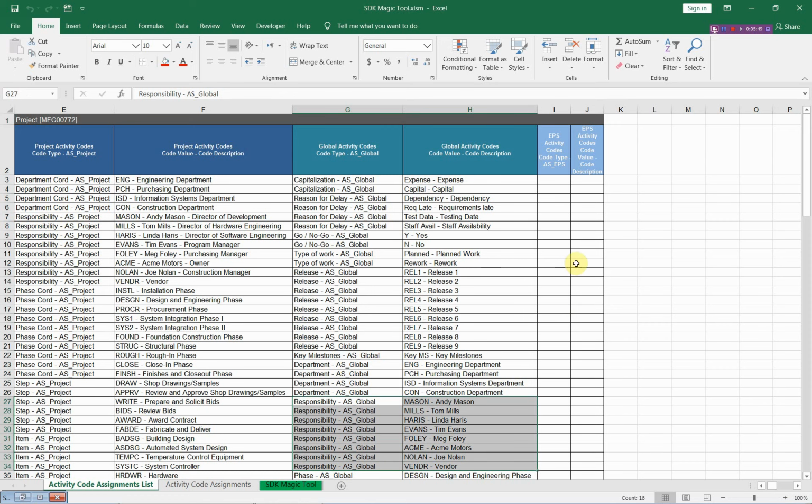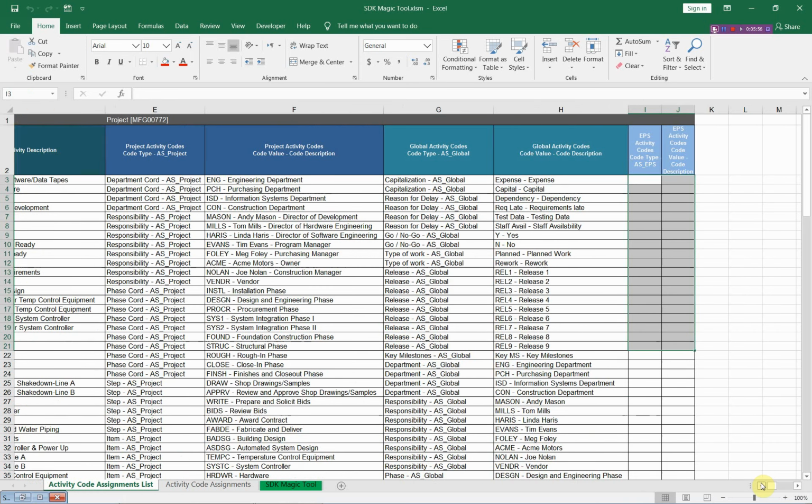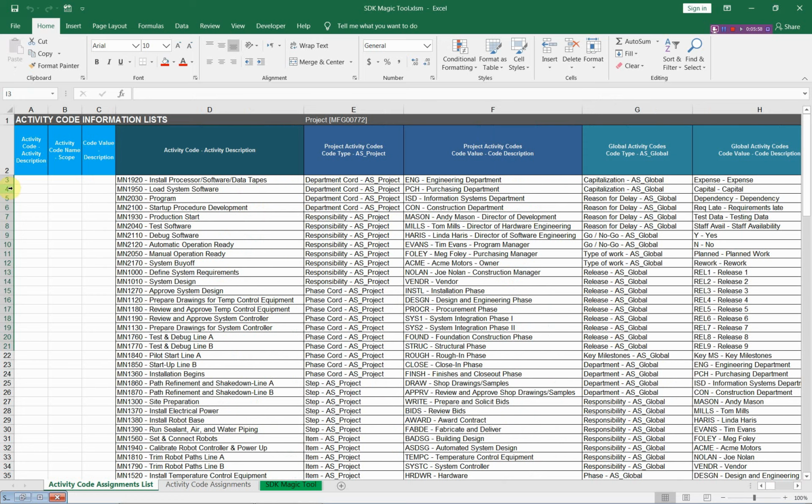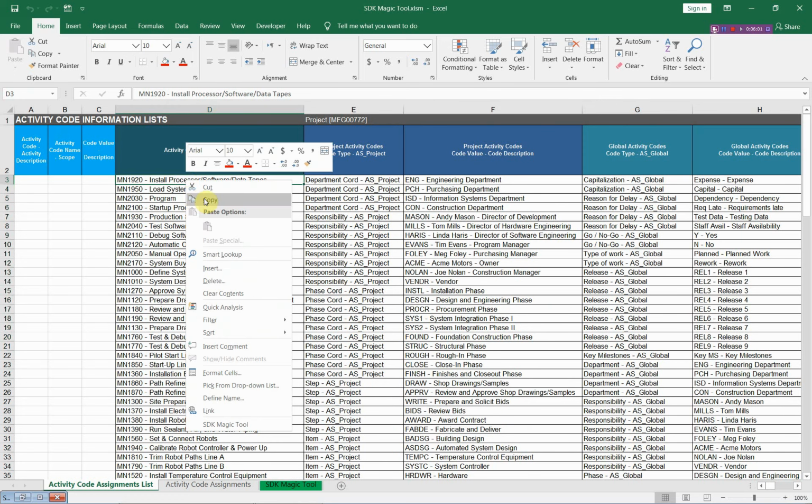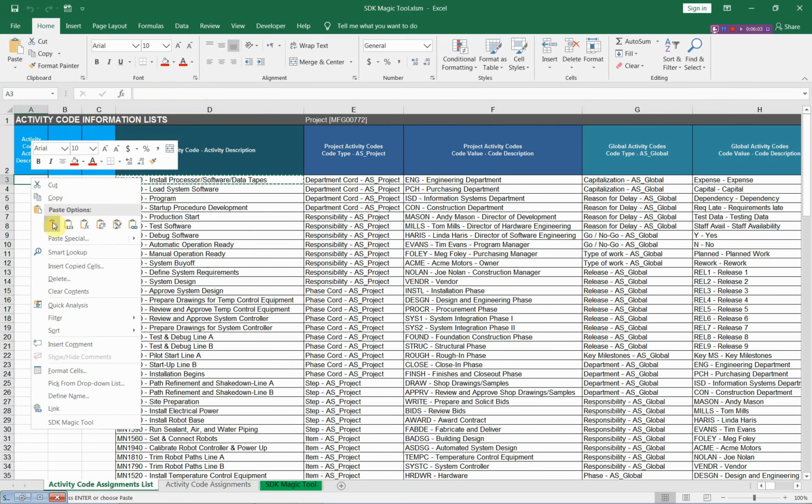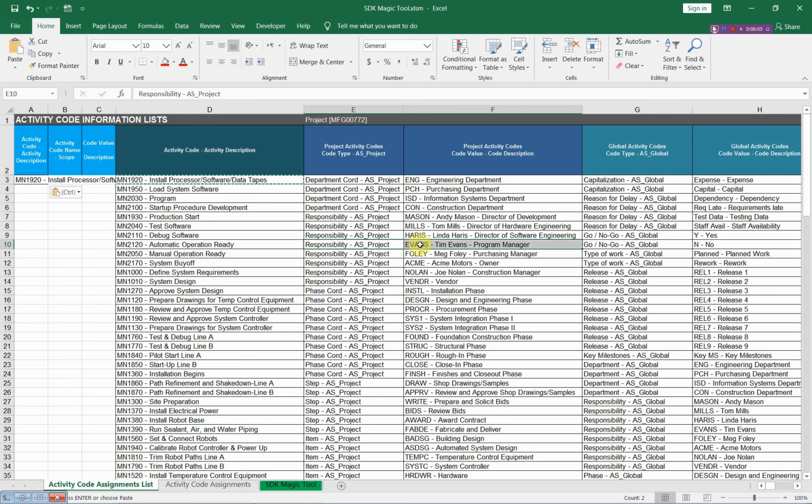And if you have EBS activity codes, you will find these activity codes for the EBS in these two columns, and so on. All you need is to prepare this table, copy the activity, paste it here, and then copy the code type with the values that you need and paste them here, and so on. Copy the activity, and then if you would like to use the global activity codes, copy and then paste.